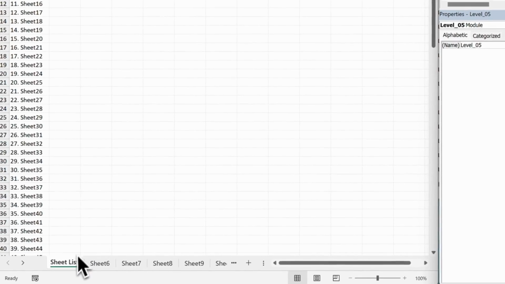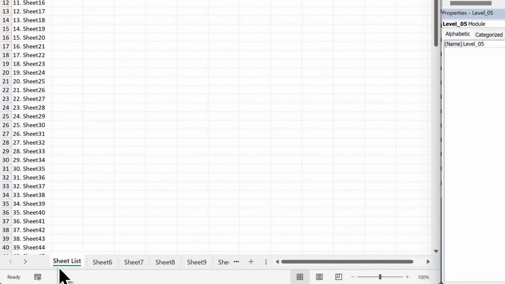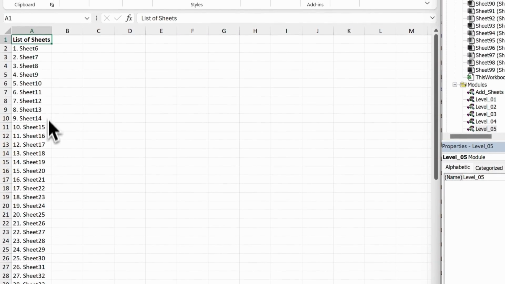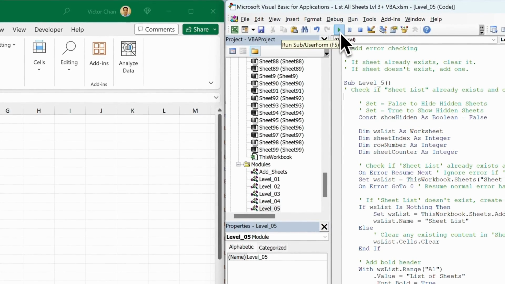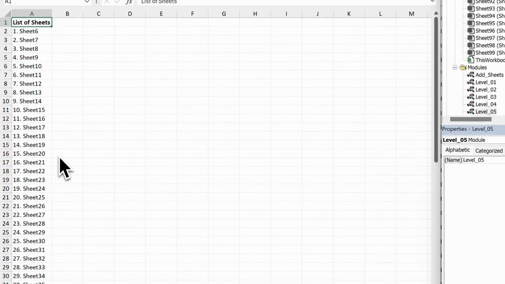Before we do, come back here. You see there's this sheet called sheet list. So it already has the list we generated earlier. If we were to run this in level 4, we'd get an error. But let's see what happens when we run this in level 5. There's no error, and it seems to have generated a list.